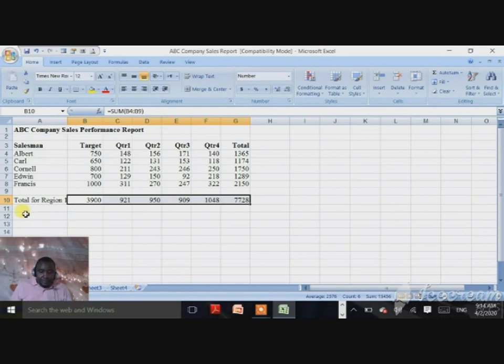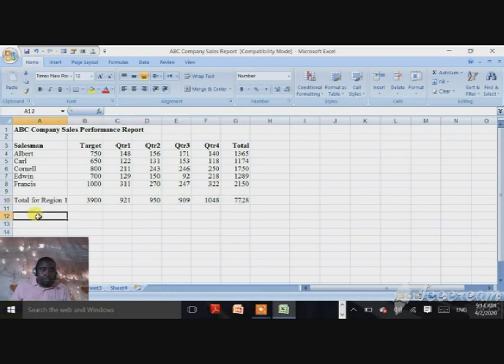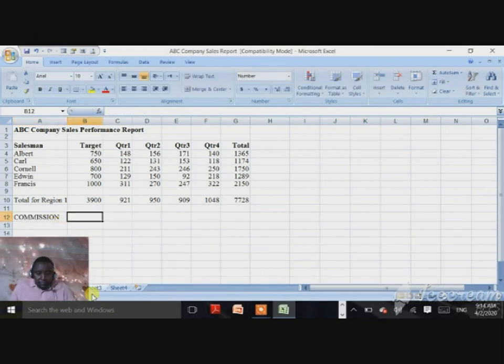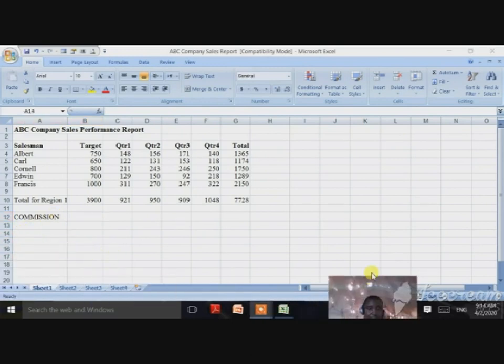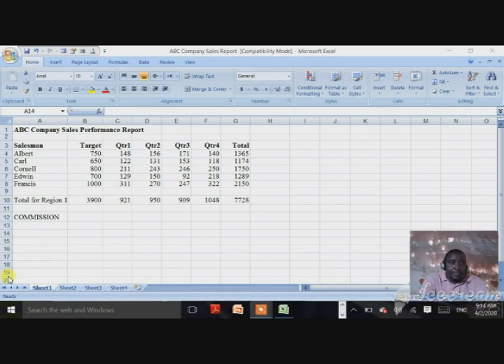In cell A12, type there commission. Type commission. In cell A14, type 10%. Type there 10%.